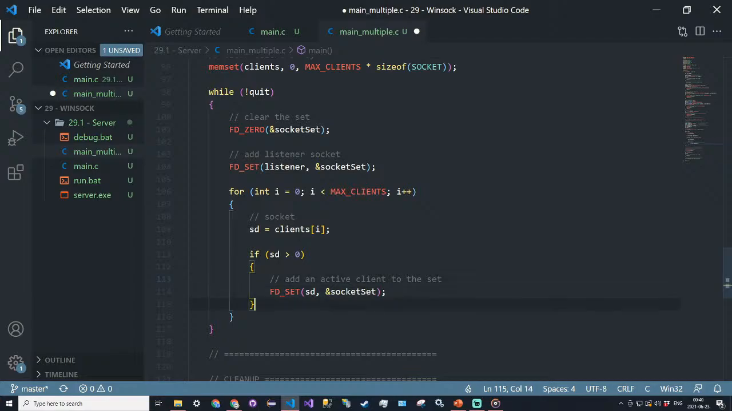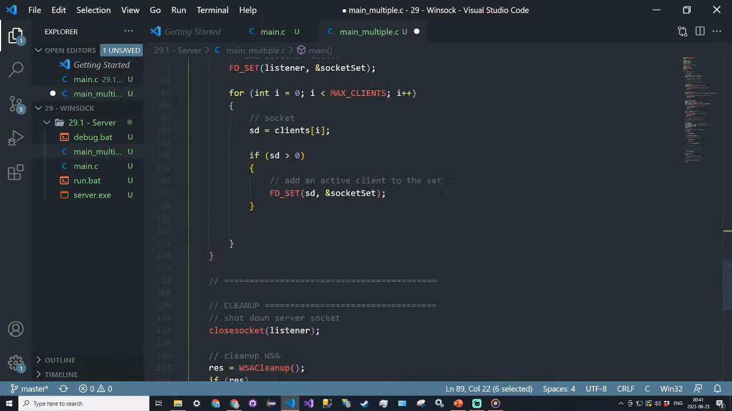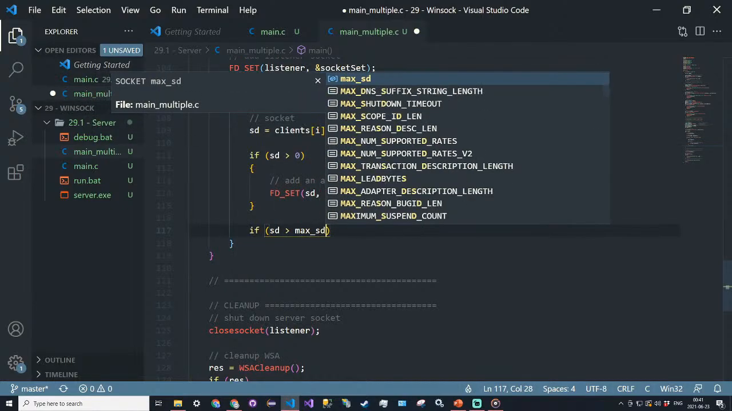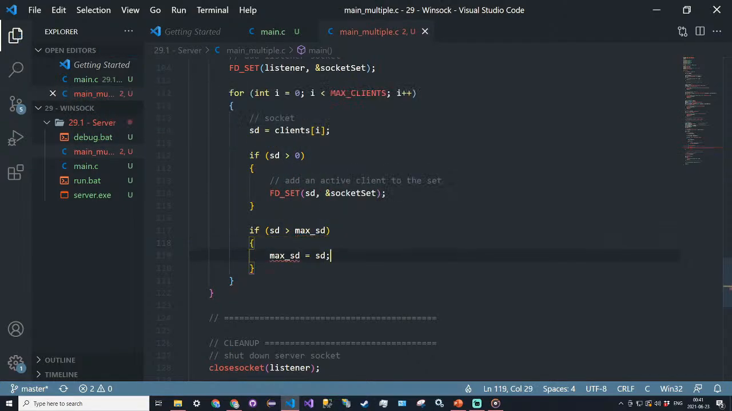And then we're going to get the maximum value. So that's what we're going to store in max SD up here. So we're going to say if SD is greater than max SD, then max SD is equal to SD. So that's just getting the maximum value in the client array. Alright, so that's self-explanatory there.